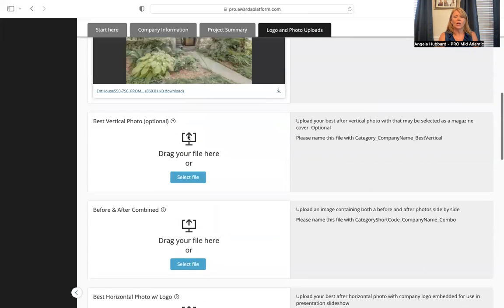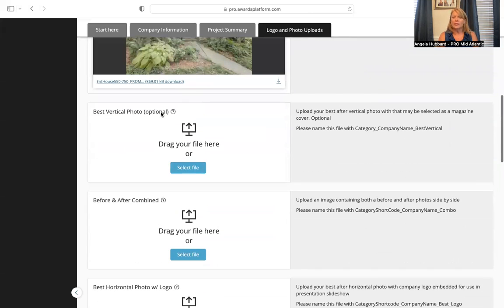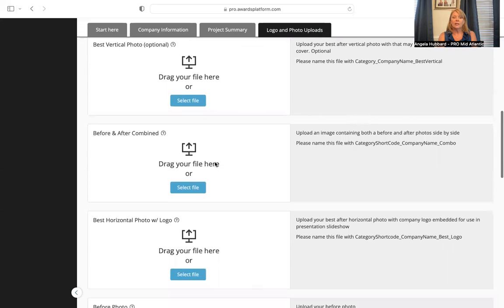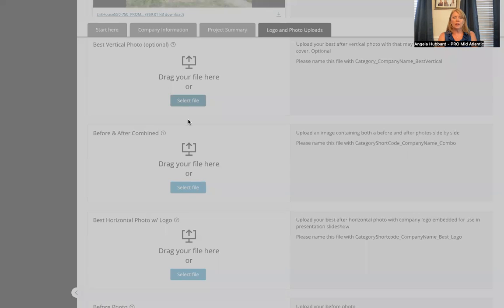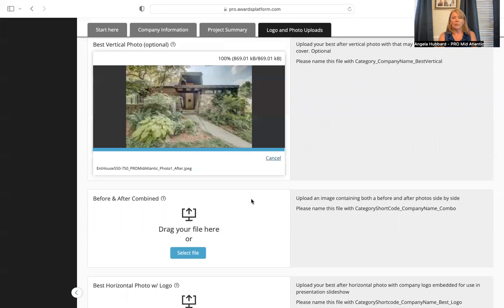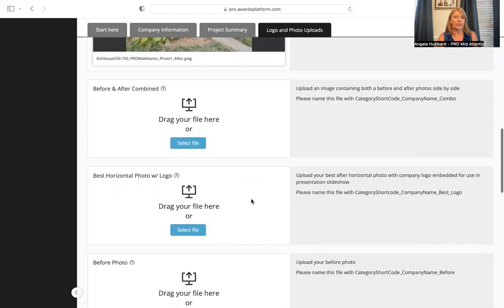Then we're asking for a vertical photo. This is optional. Not every project has a vertical photo, but what we have found is that if you provide a vertical photo, you're more likely to be picked up for a magazine cover or a full page in a magazine because of the formatting. So again, we have the category short code, company name, and best vertical as the file name here. Then I'm just going to keep moving along and uploading pictures, even if they aren't the exact picture I need.